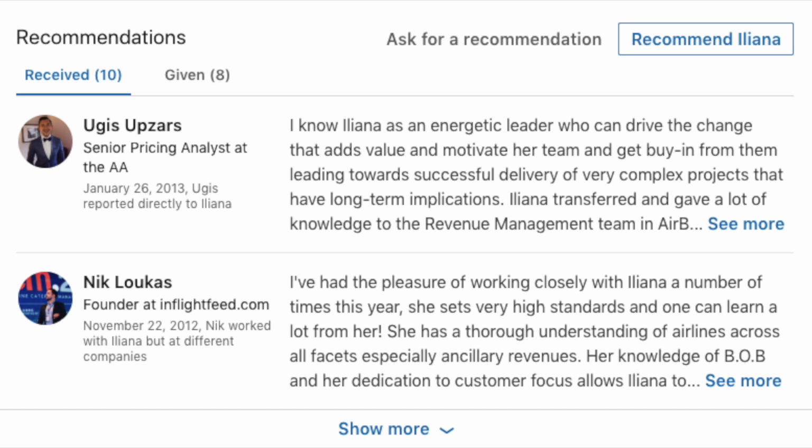Then moving on to the recommendations. This is a very important part because letters of recommendation have pretty much moved here, at least to a certain extent. So make sure you have relevant recommendations from people from your previous work experience, but also give recommendations to people. It's a give and take. So try to get relevant recommendations and help people as well.